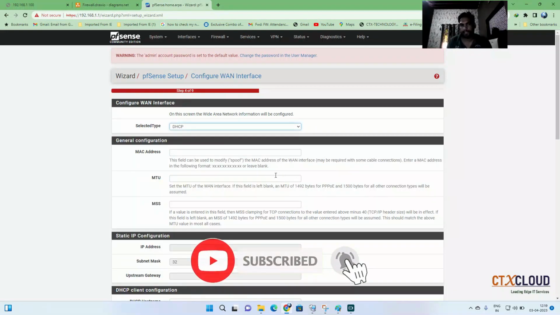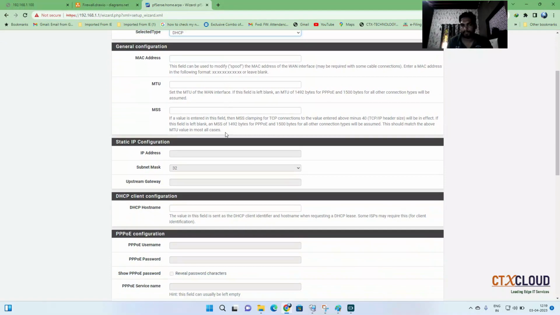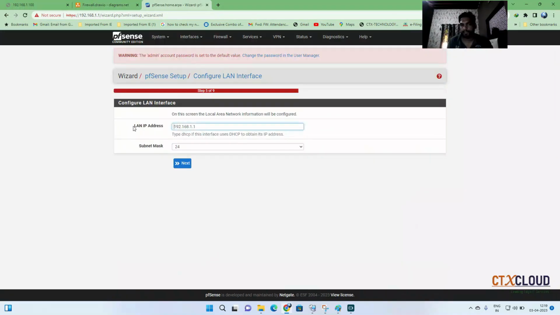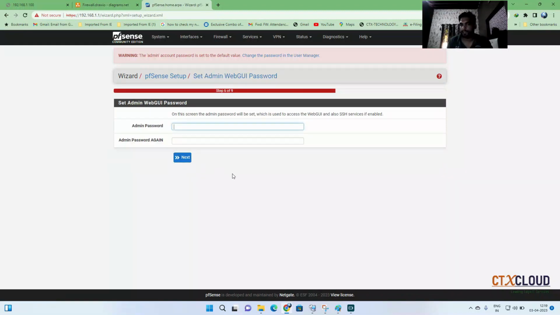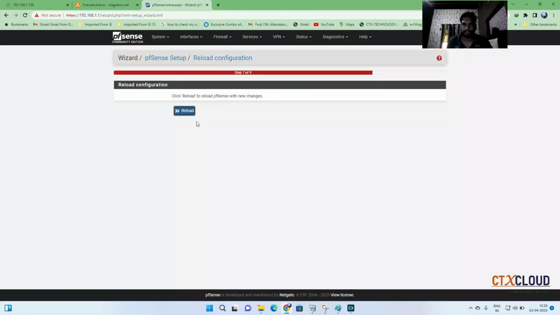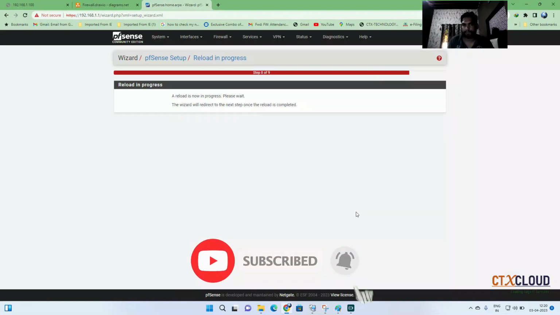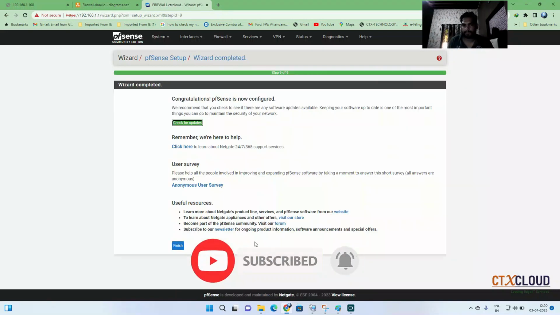Click on next. Here it is asking, do you want to use DHCP to assign the networks? As of now I am going with the default settings. Click on next. This is my LAN network address 1.1, which we have accessed right now. Here it is asking to change the password of the firewall, because right now it is on the default password. Click on next and click on reload. It will take a few seconds to reload, so let me pause. Okay, this is finished. Click on finish.